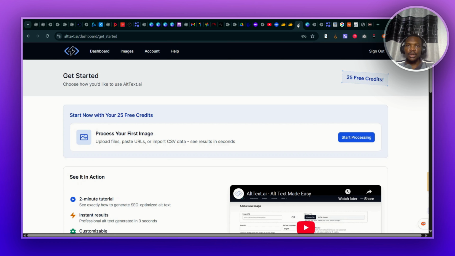Okay, so what I'm going to do is walk through the AltText.ai platform.